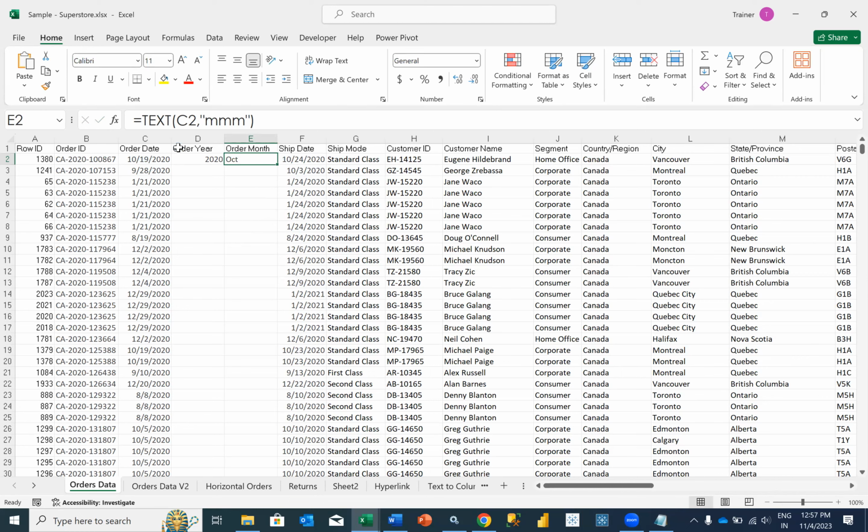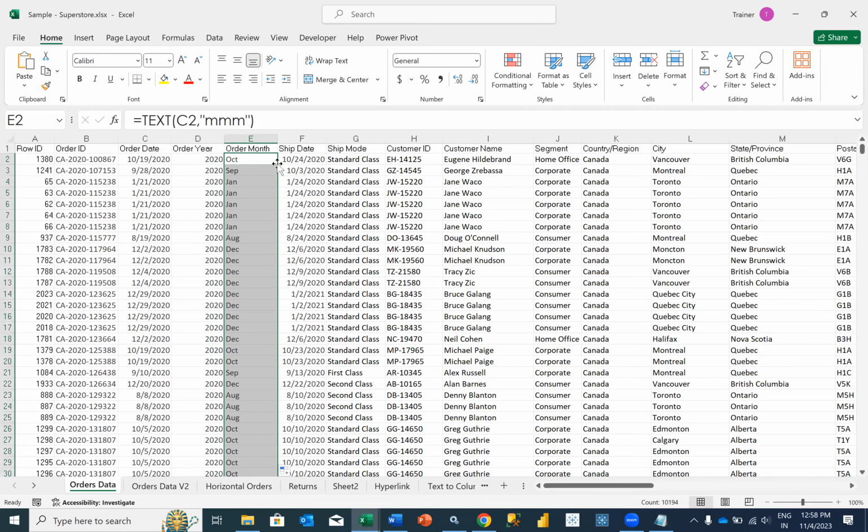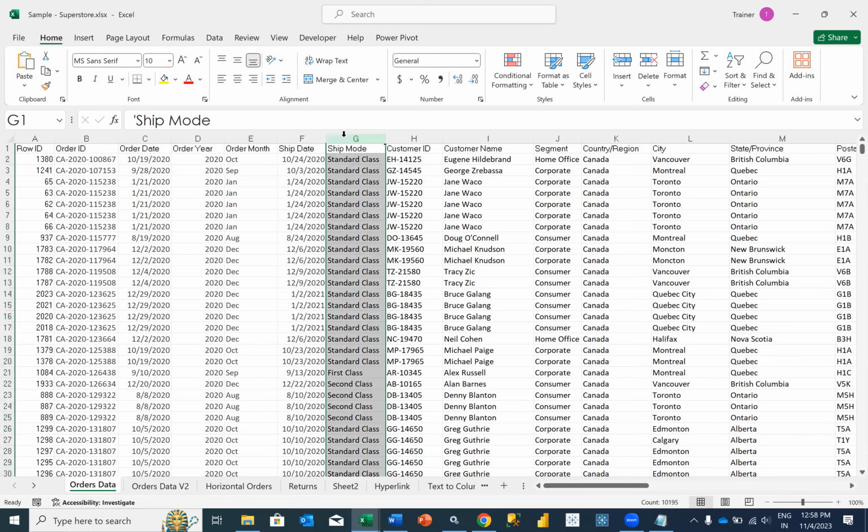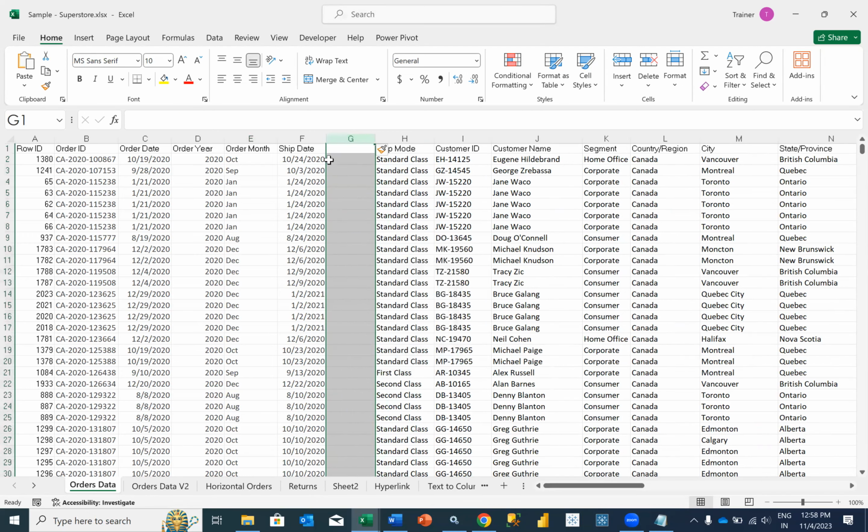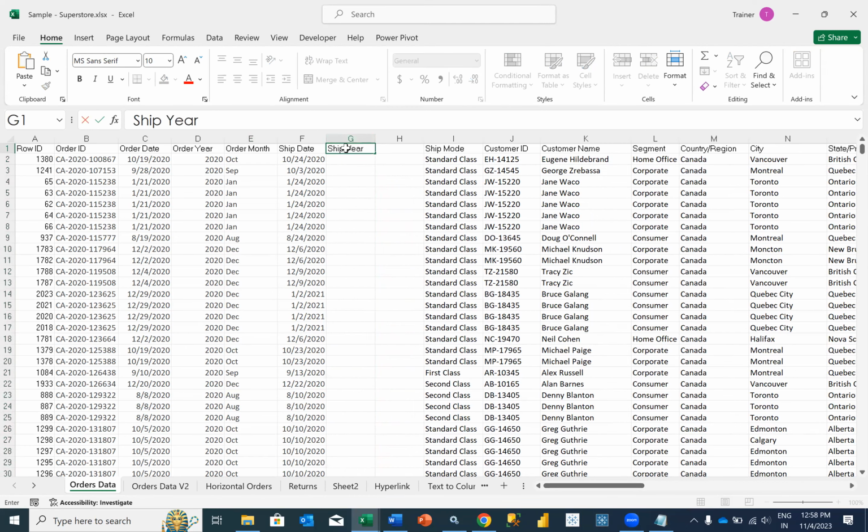Okay, so I'm using a function called text from the month date field. I'm extracting the month name. I don't want the month number. I want it to be like January, February, and all of that. So I'm using the text function. Once you're done, go ahead and drag the formula. And once you are done, do the same thing for shipment date. Order date is when the order is placed. Shipment is when the shipment was placed.